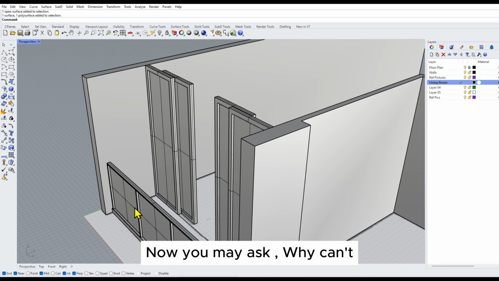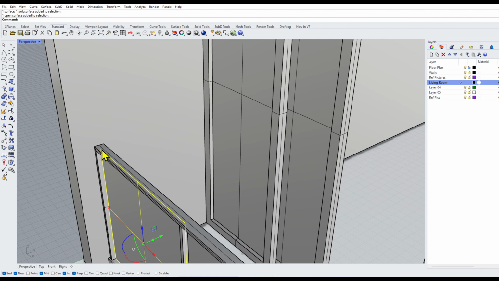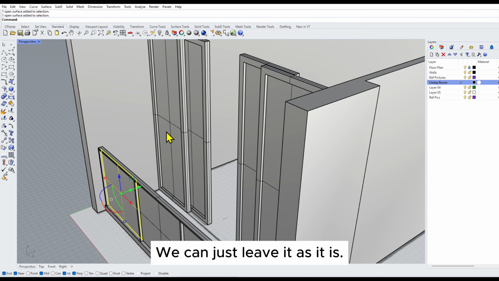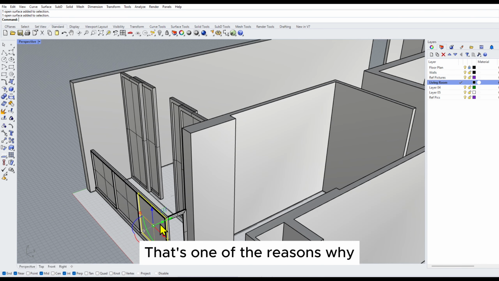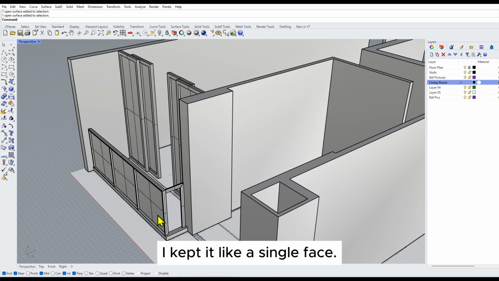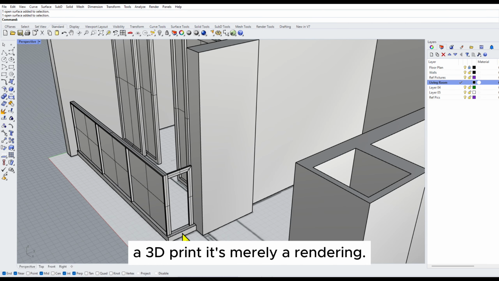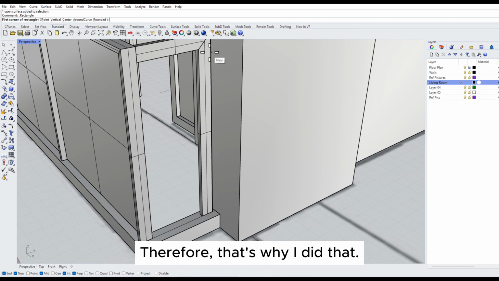Now, you may ask, why can't this have some thickness here? I think for rendering, it's fine to not have that thickness. We can just leave it as it is. That's one of the reasons why I kept it like a single face. Because after all, the output isn't a 3D print. It's merely a rendering. Therefore, that's why I did that.